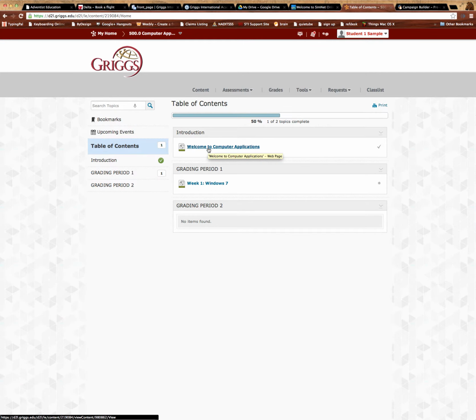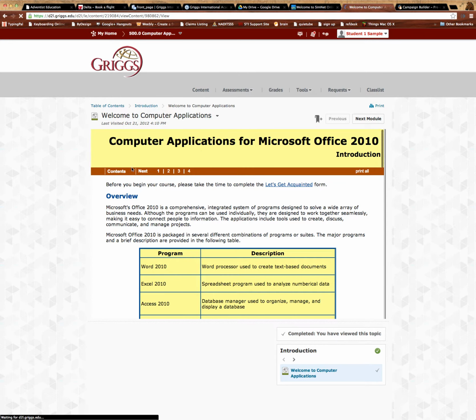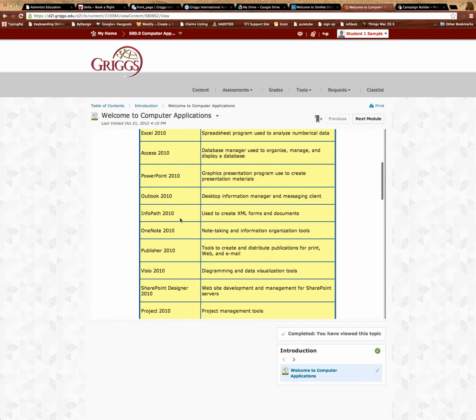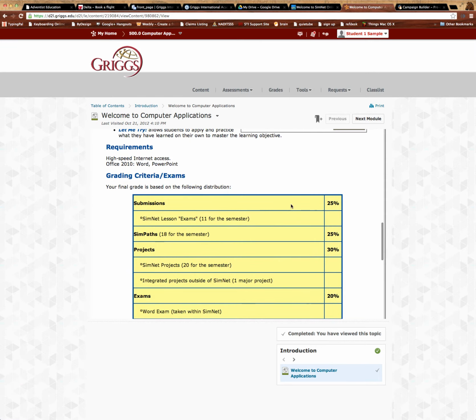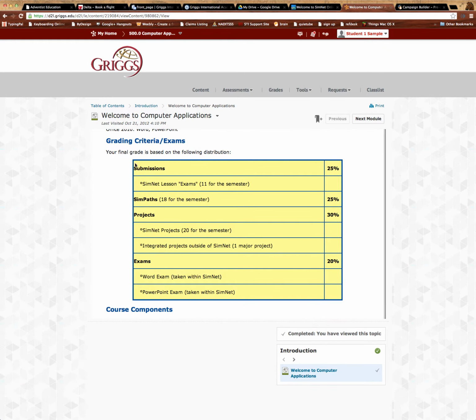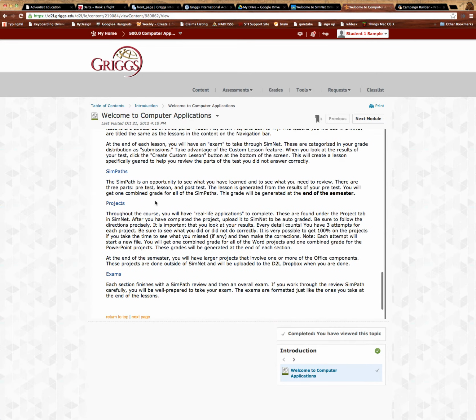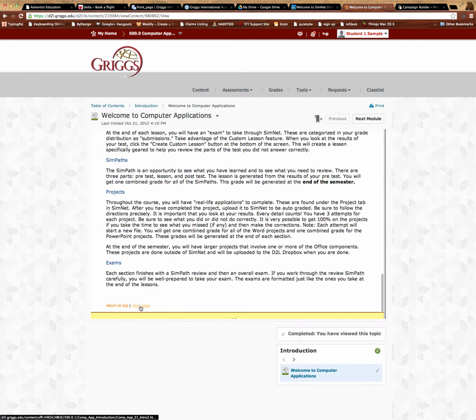First, I'm going to show you where to read the welcome. That would be a very important thing to do. So here is an overview of the course. It tells you exactly what components you're going to be working with. It shows you the materials, shows you all about SimNet and how to access it. It shows you what percentage all the different components are worth for your grade, how your grade is put together, and then gives a good description of all the components. This is an important part for you to read. It will help you to get a really good explanation of the course that you're going to be taking.